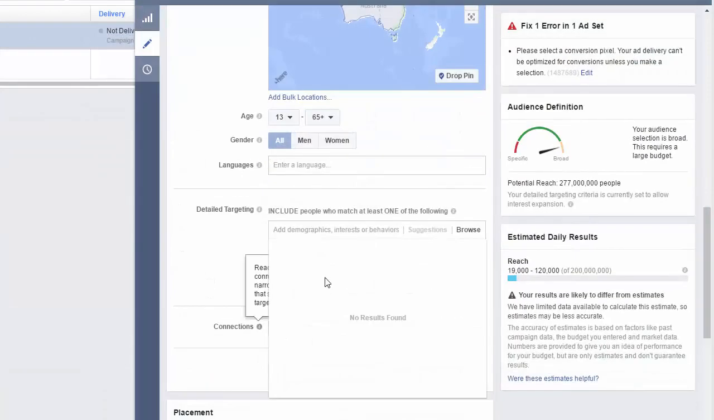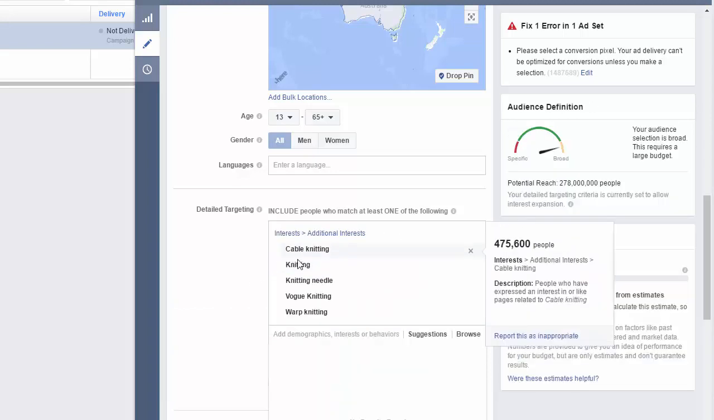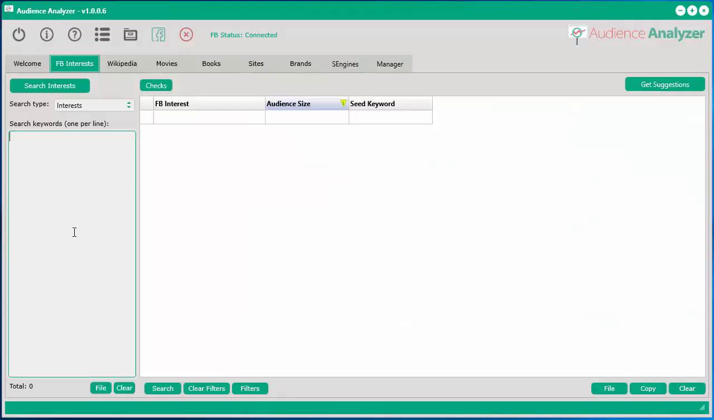And you go back over to your ad manager, and in here you can right click and paste, and all of those will show up in here with the proper audience sizes. And in addition to actually just getting a search type of interest keywords, you also have other things here. You can search schools, majors, job titles, and employers.